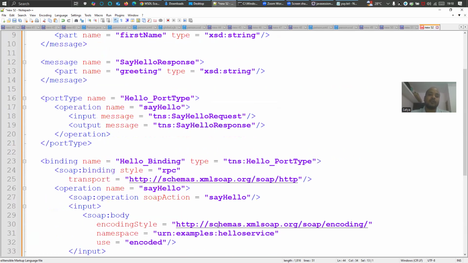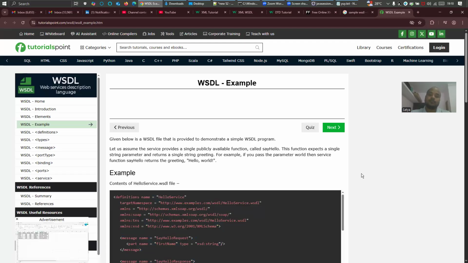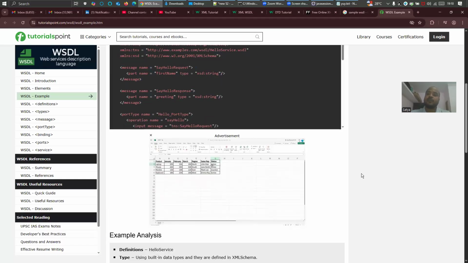So this is how a WSDL file explains a service deployed as a particular web service created out of this WSDL. This file's importance is that it serves as a contract between the service consumer and the service provider. So this is what I have taken from here.